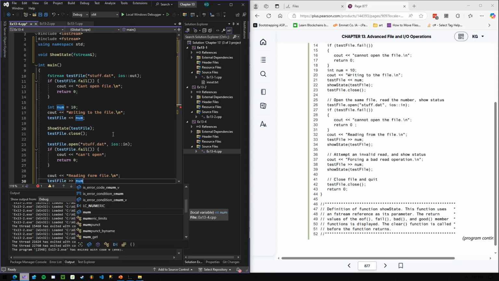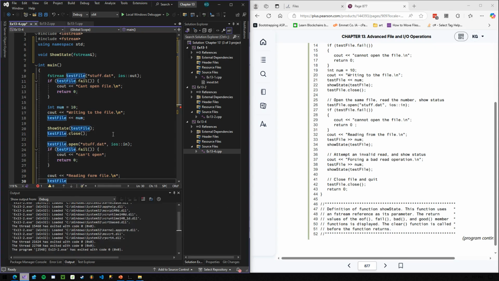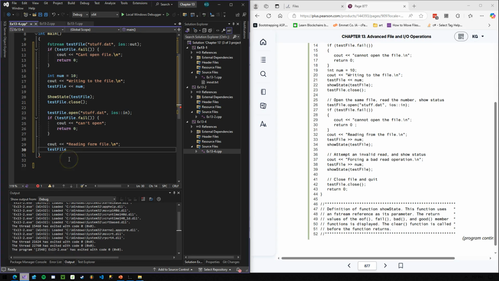Right. Do we make that? Wait a minute. Test file out, angle bracket, num. That's good. showState. Yes. Down here, reading from the file. I think I had that backwards. Num. showState. So that showState function is just to basically show what we've done to test file as we're doing it. So we don't have to write all that code more than once.